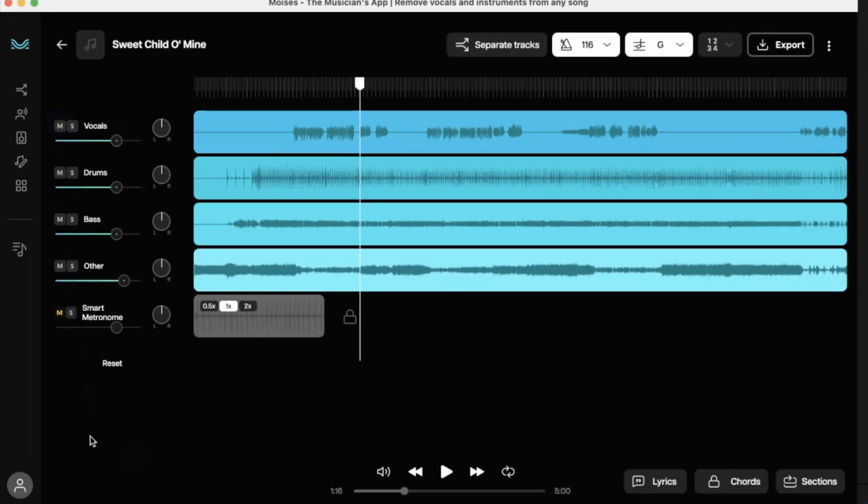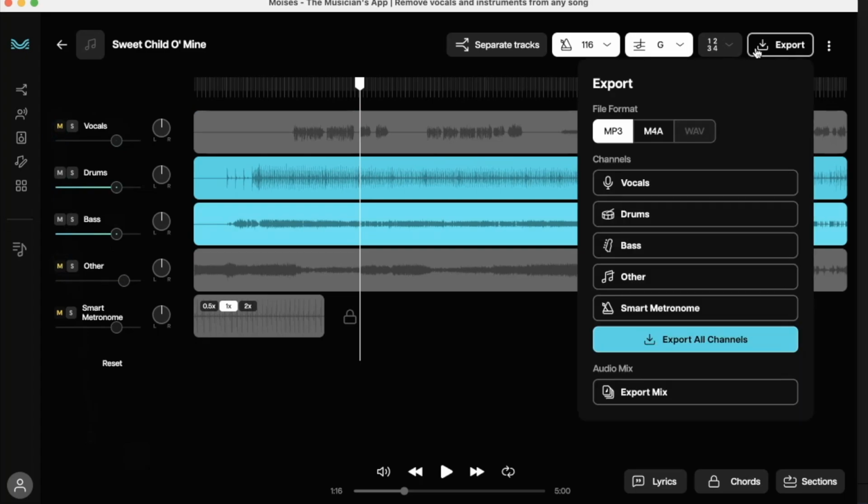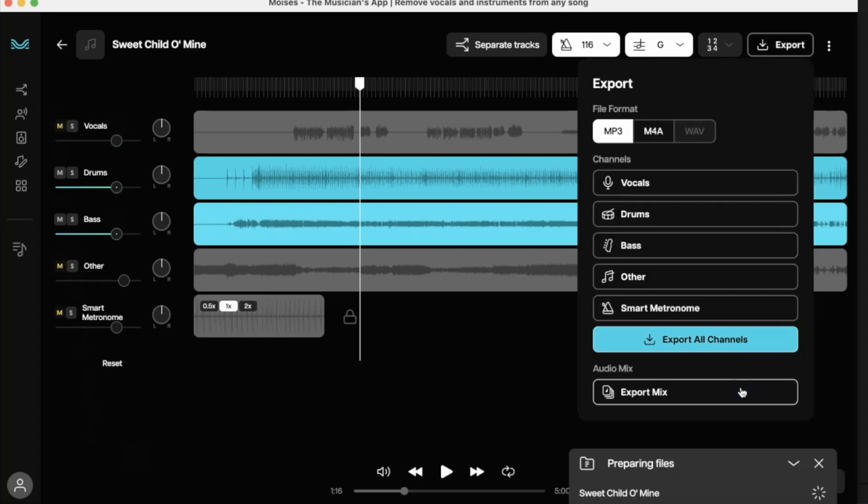If you're looking to perform the song, you can also create your own backing track by exporting your settings as an MP3 file. So here, I've muted the vocals and guitars, and by selecting Export and Export Mix, I can create my own backing track that I can sing and or play along to. Moises is a great app. It's definitely a lot of fun to play around with.